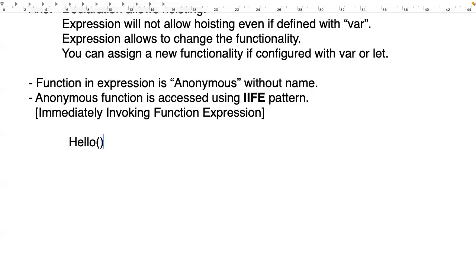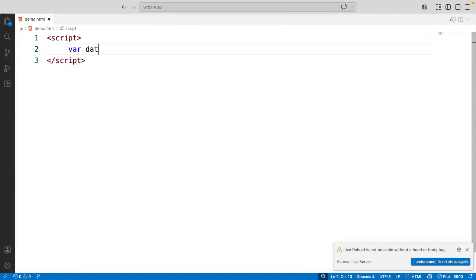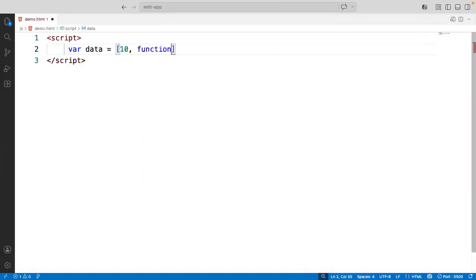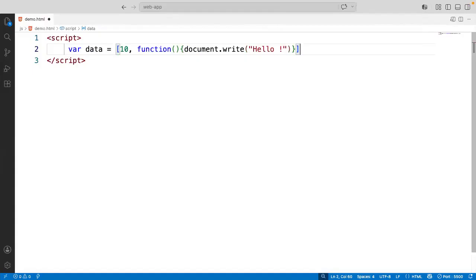This is called IIFE. You might have done this with arrays and so on. I will tell you a simple point. For example, suppose data is an array. In that, at index 0, there is 10. At index 1, there is a function, and it has document.write with some hello. Now, how do we access the function which is present inside the array? We have to use data of 1. In that memory, there is a function. How to invoke a function which doesn't have a name? We have to invoke it with empty parentheses. This is called IIFE.